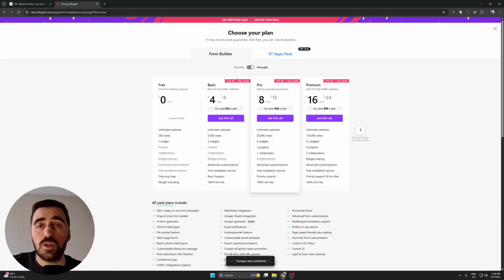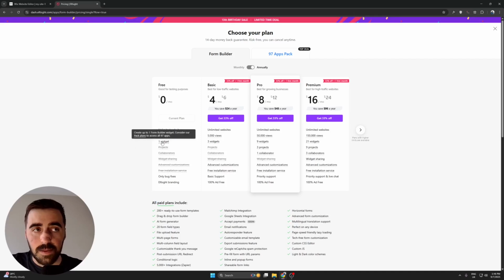This is what the plans page looks like, and what we need to do here is choose a plan. Now, since this is the first widget that we're creating through Elfsight, we can actually go for the free plan right here. As you can see, it supports up to one widget for up to 200 views. So if you're just getting started, this might be the perfect plan for you. Alternatively, if you want to unlock more functionalities, such as have more than one widget from Elfsight on your Wix website, or if you expect to get more than 200 views on the order form, then obviously go for one of the premium plans right here.